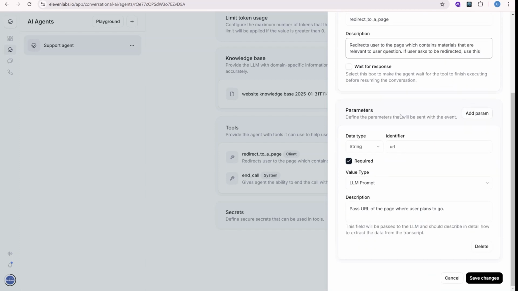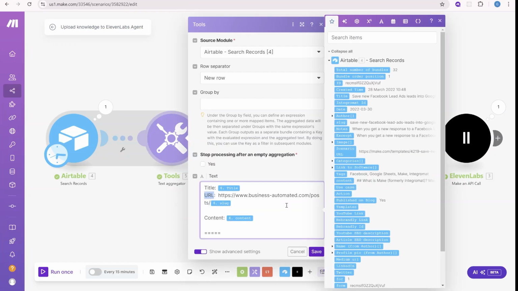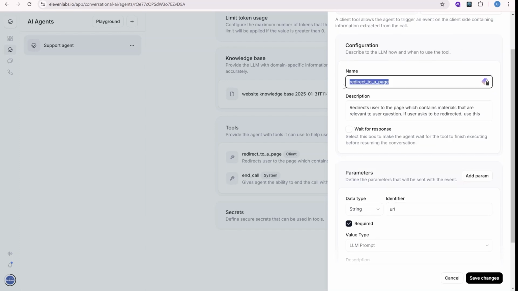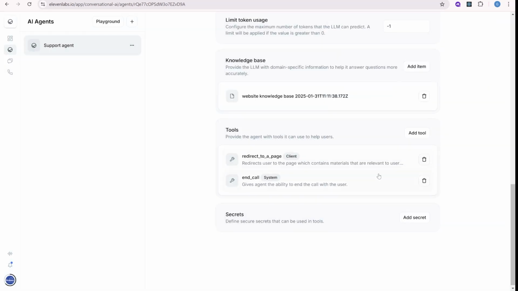And the next step here is that we are asking the agent to provide specific parameters, because you have seen that in our scenario, we are passing the URL of the website. Here in the setting, we are also providing a prompt, and we are asking the LLM to pass the URL of the page where the user wants to go. So this way, whenever this action is being called, it will also contain this parameter over here. So that's it. This is the full implementation.